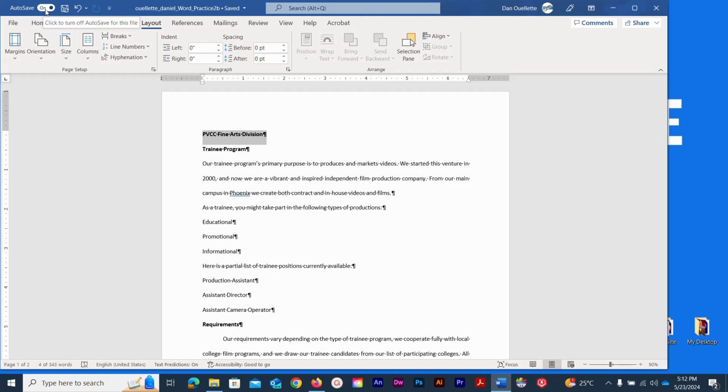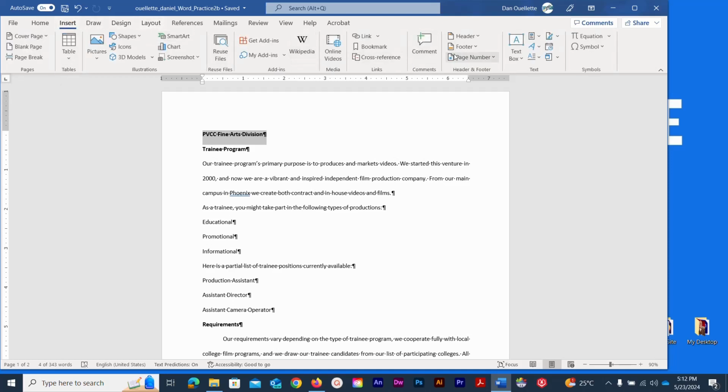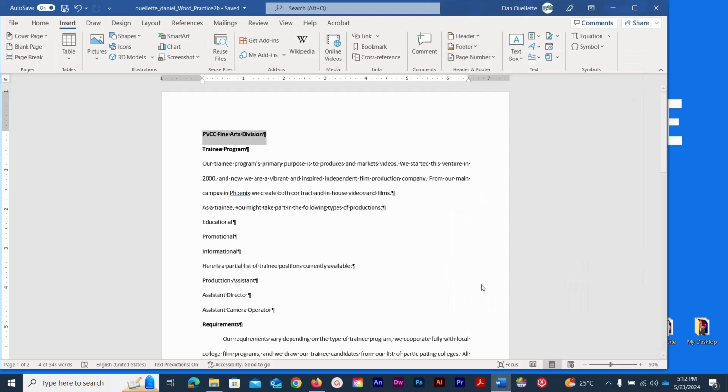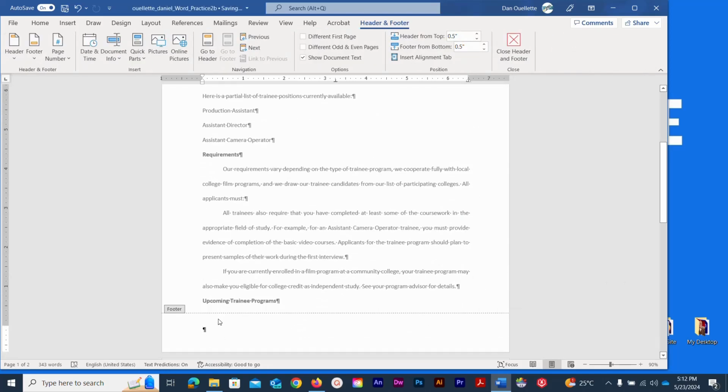Let's initiate the footer. We're going to go over to the Insert tab. And on the far right here, we have header, footer, page number. Under footer, there's a tiny little arrow. Let's click down on that, and we're just going to choose Edit Footer. Okay, and that pops up at the bottom here. And now I'm free to type or put content in there and so on.